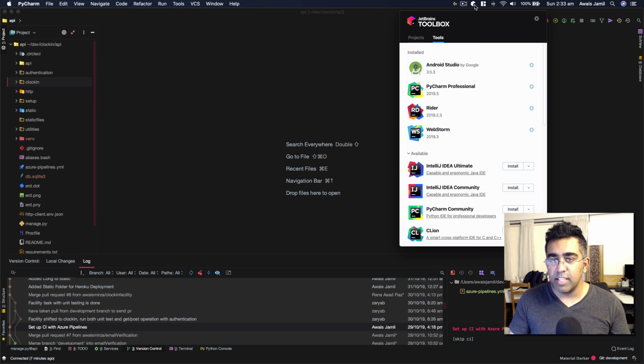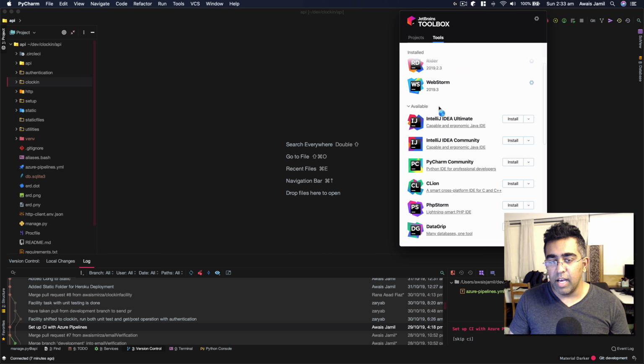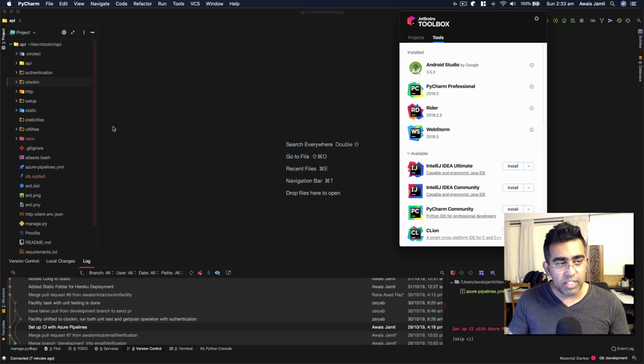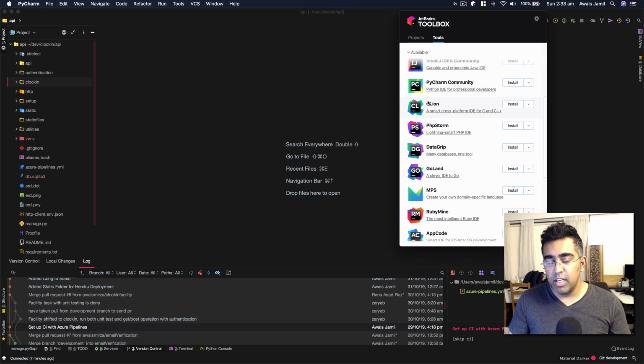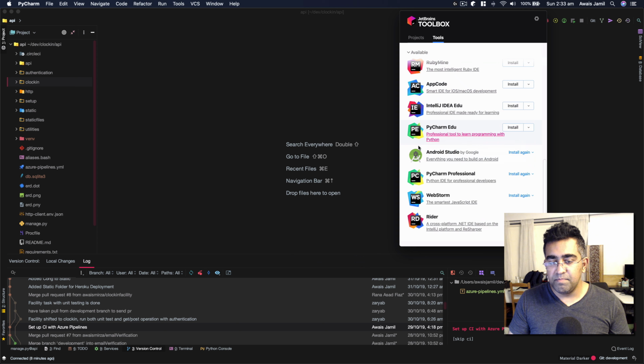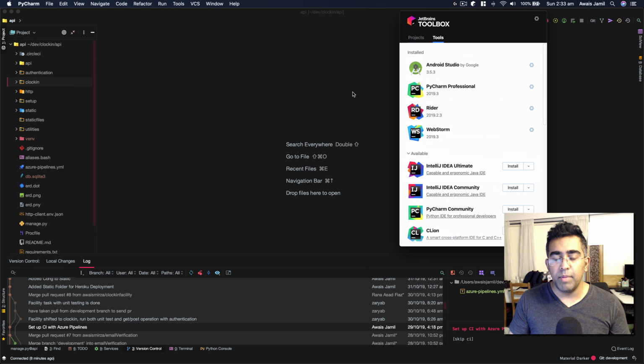So here's something that I could show you. This is the JetBrains Toolbar application, and they have something like IntelliJ Ultimate, community version. Right now, what you're seeing, these options are available only in PyCharm Professional, not in the community version. You've got CLion for C++ development, PhpStorm for PHP development. Yeah, there's a lot of tools available here.